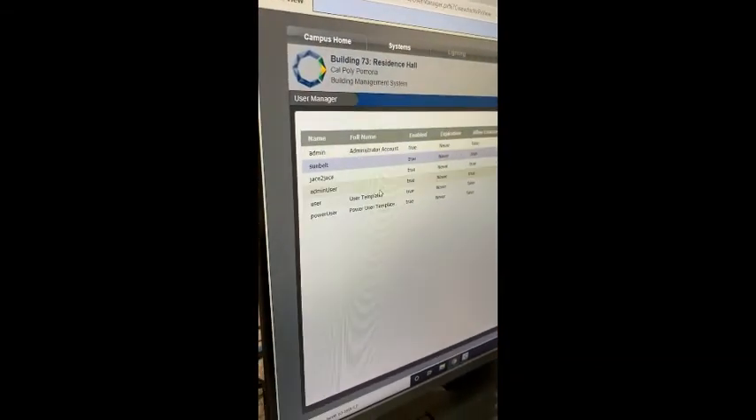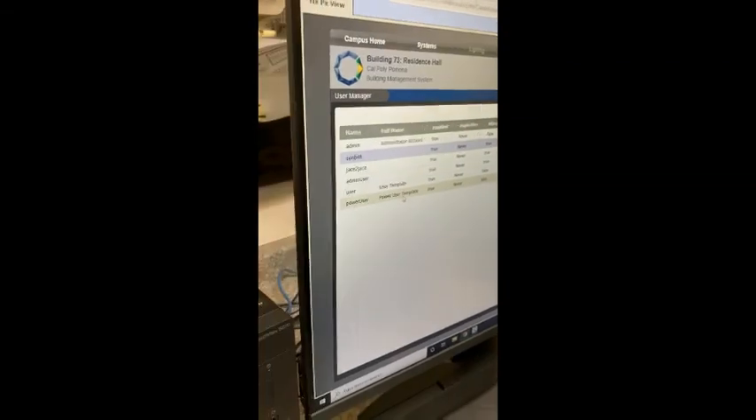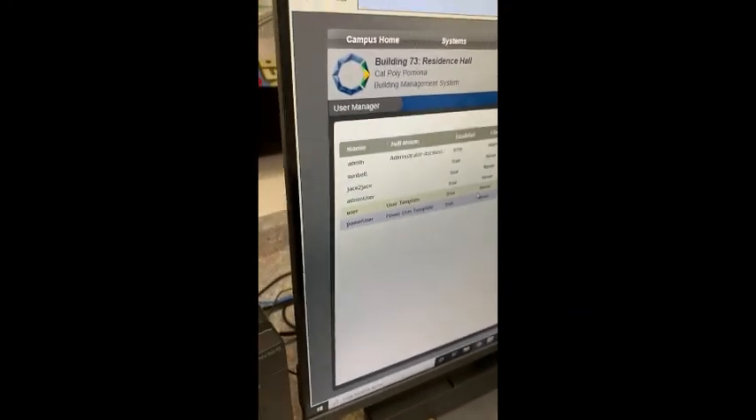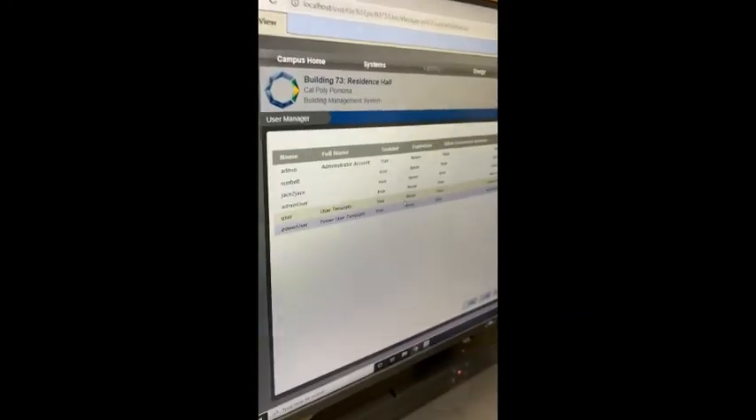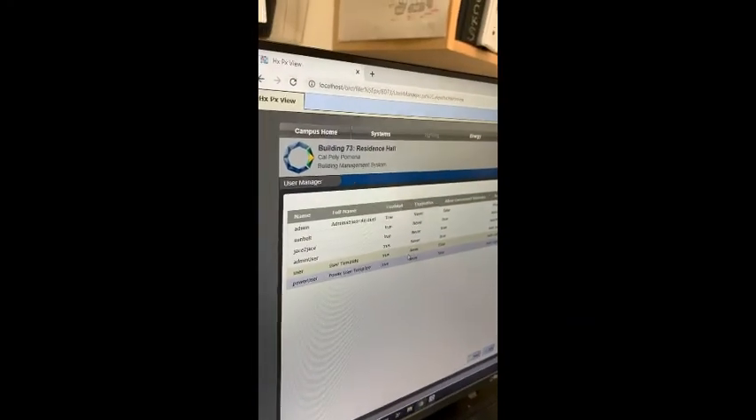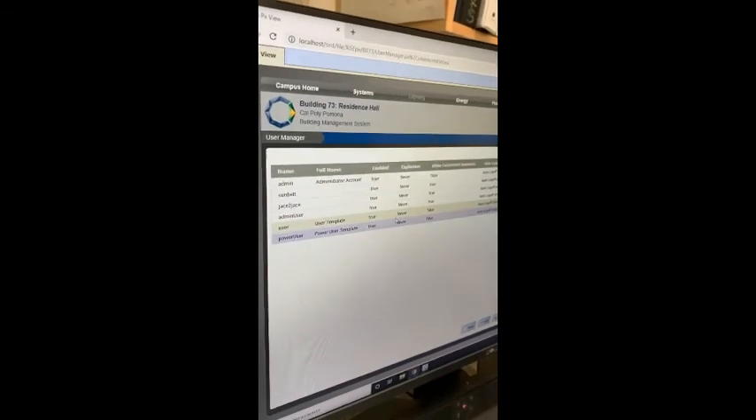Now, if we were logged in as an admin from here, these are the admin account, the user template and the power user. Basically, you would just select this, duplicate. And then you can name it whatever you want. Right. Then you can give the user the name, you can put their email address in, their full name, their account name, set their password.